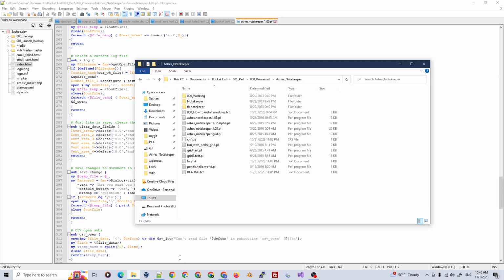So let's go ahead and run the program. I have multiple versions. They all look a little bit different.